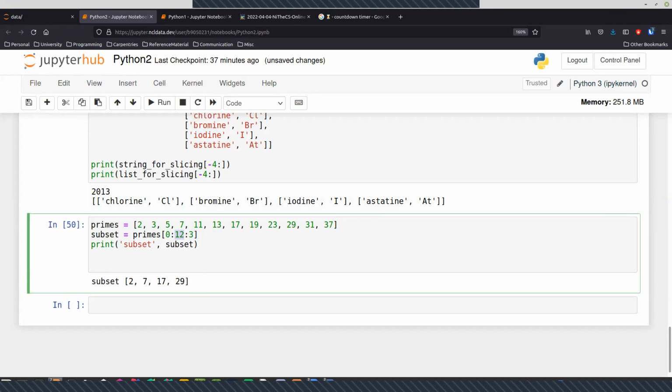And if we want to start in a different position, we simply change the starting position here. So this will take us to index 2, which is 5.